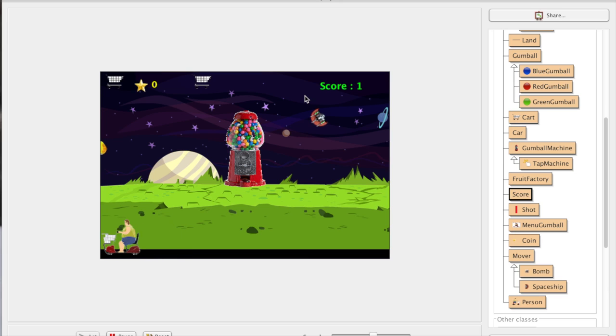Whenever there are sufficient number of fruits, I can actually collect the gumball from the gumball machine.